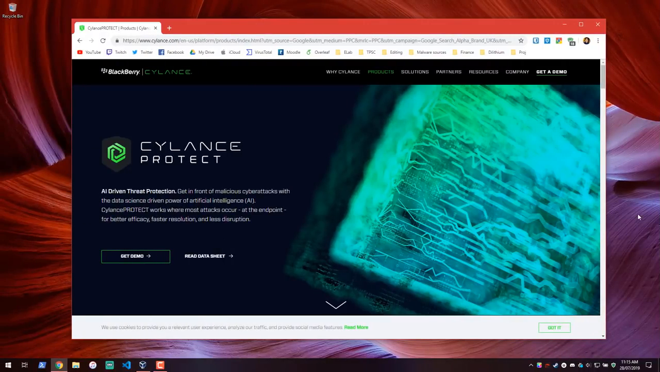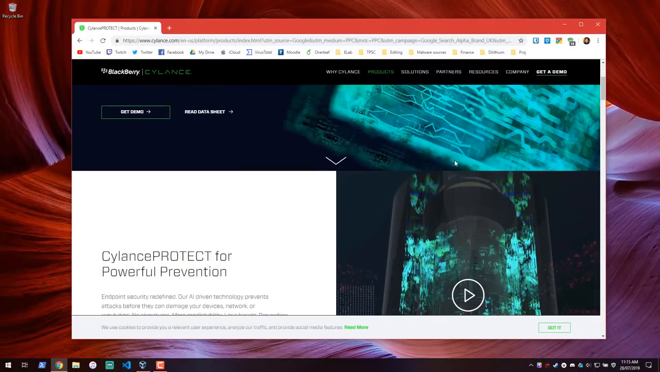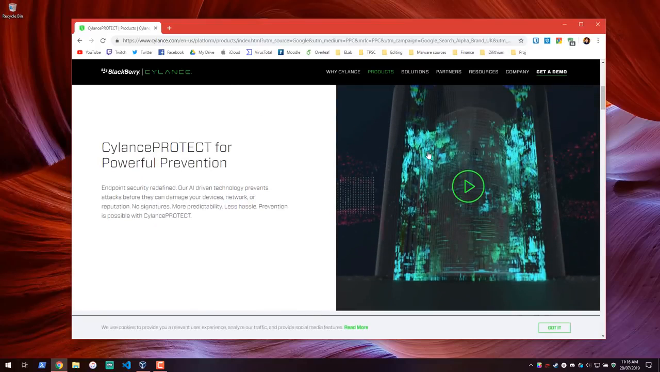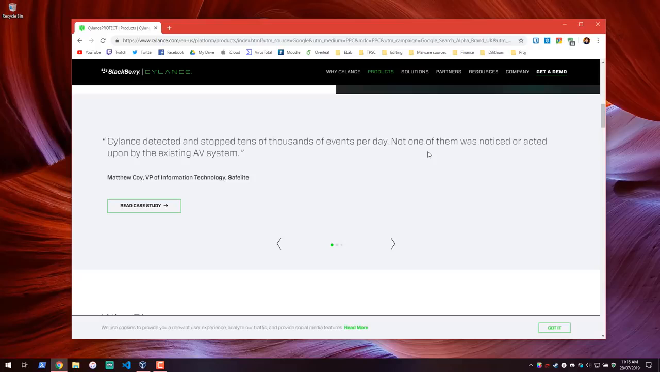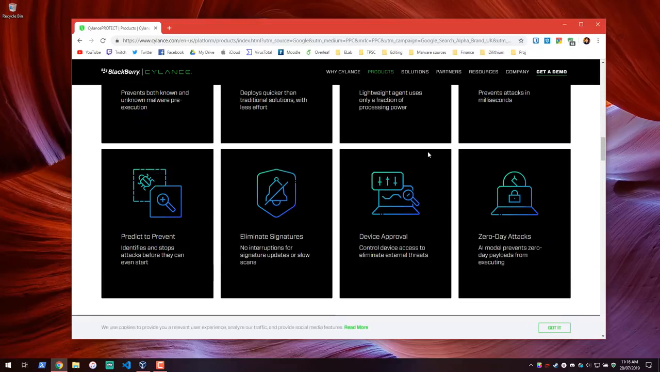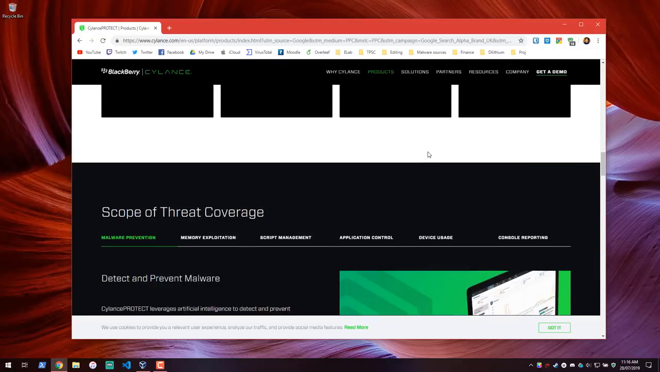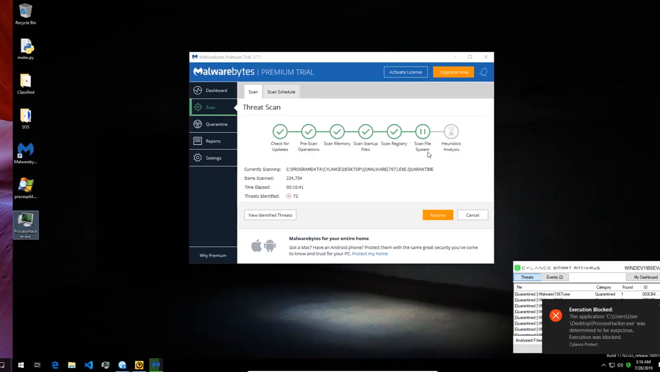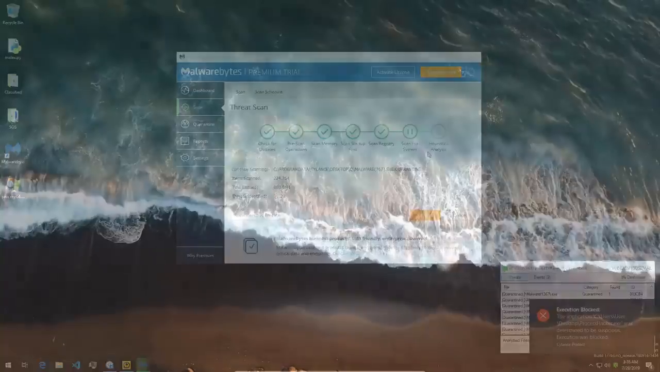So when you look at a product page like this, it seems like they're doing something fancy, high-tech, new that other AVs don't do, but in reality, visuals don't really tell you how sophisticated their detection technology is. It's the results that will tell you that. And for Cylance, the results don't look too promising.